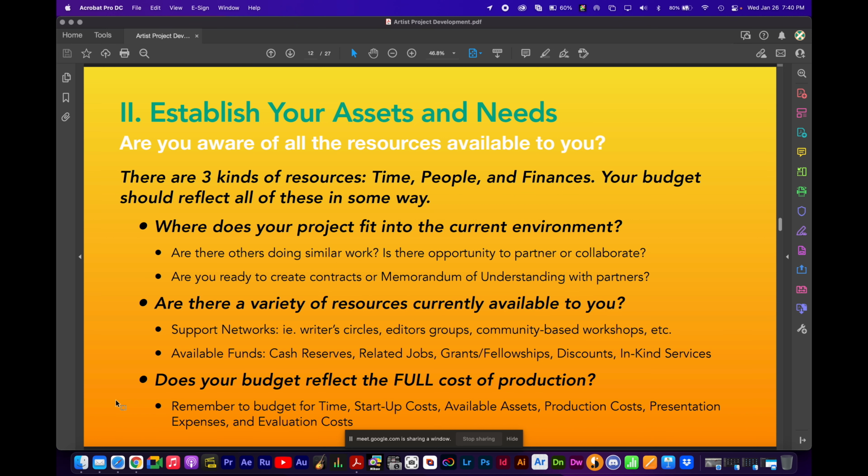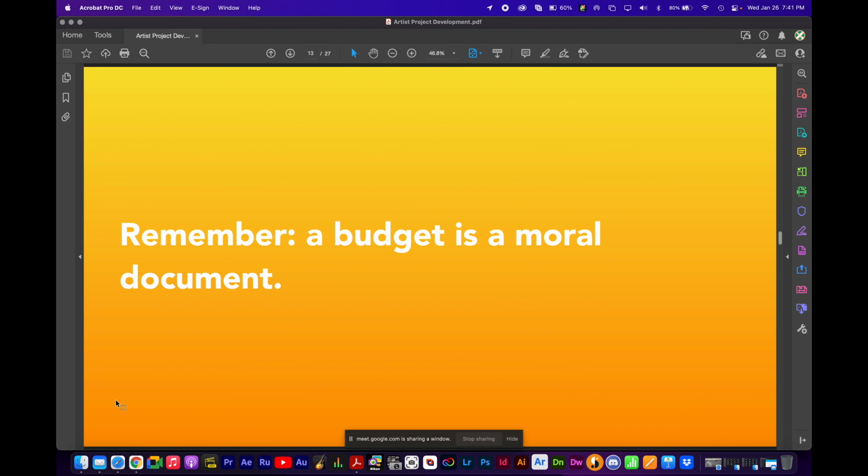And then all the other things that we've already talked about, including evaluation costs. And we'll talk about evaluation. That is a really important part of creating a project. Remember, a budget is a moral document. That's how I was taught. That's what I've always used as a way to approach budgeting. And when we talk about a moral document, in the sense of a budget, it's really about what are the things that you value the most. And as artists, you should really value your time.